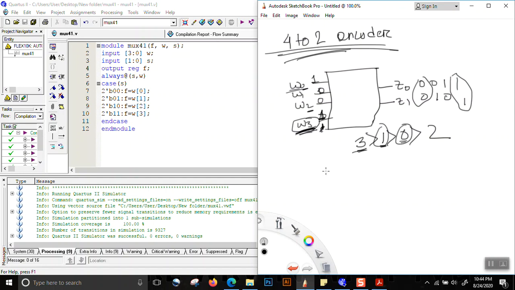So the truth table will be something like this: W3, W2, W1, W0, Z1, Z0. The truth table will look like this: when W3 is 1, it doesn't matter what the other inputs are, Z will be 1 1. Second most priority is W1, and since the priority of W1 is lower than W3, as a result W3 has to be 0 and W1 has to be 1, and the output would be 0 1.